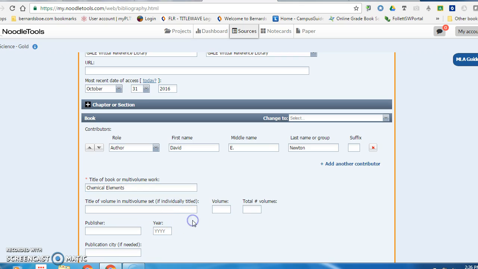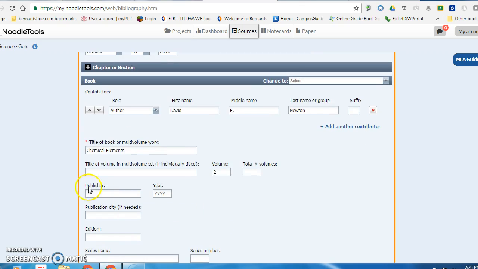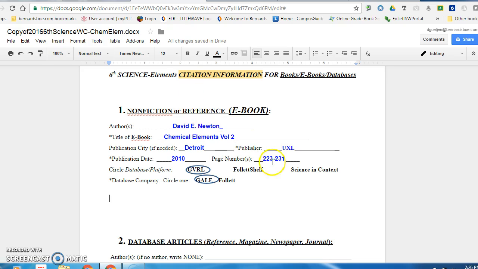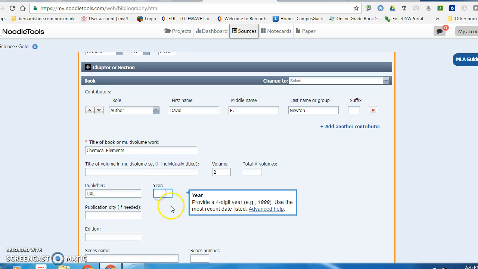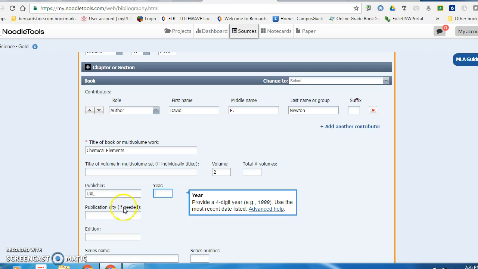and then right here where it says volume, put your volume number, okay. Next field, publisher. You remember that weird name for our publisher, UXL? So we type in UXL. Our year, that's our publication date. That was 2010. So we put in 2010.